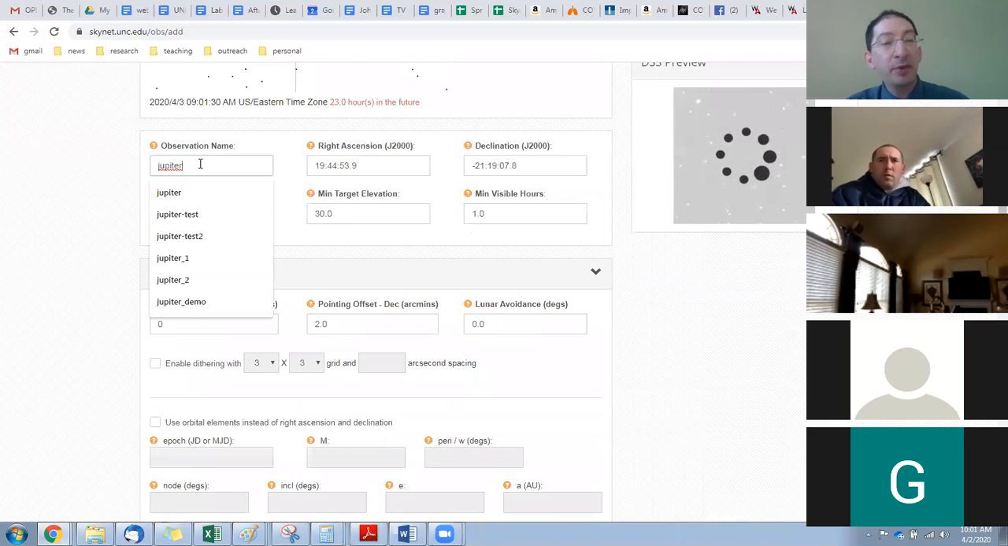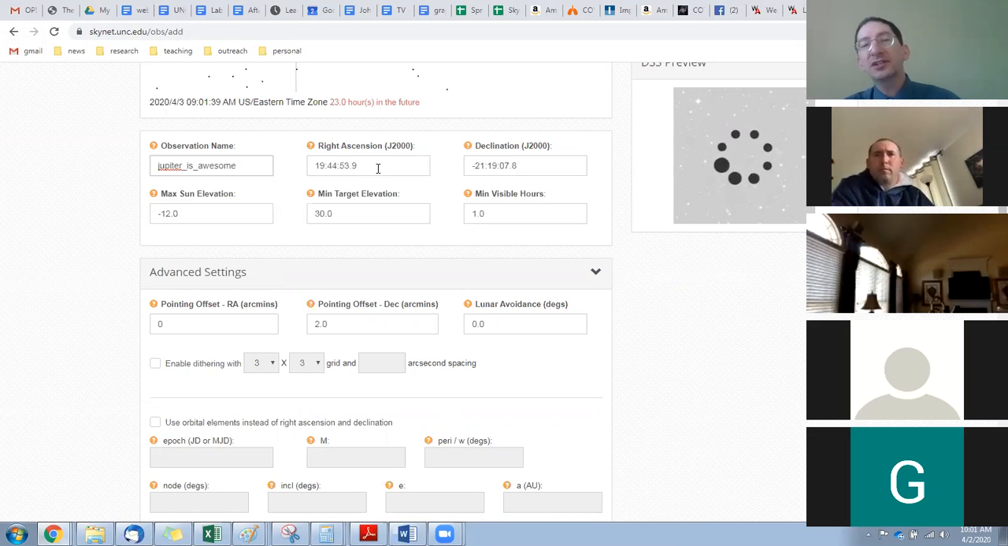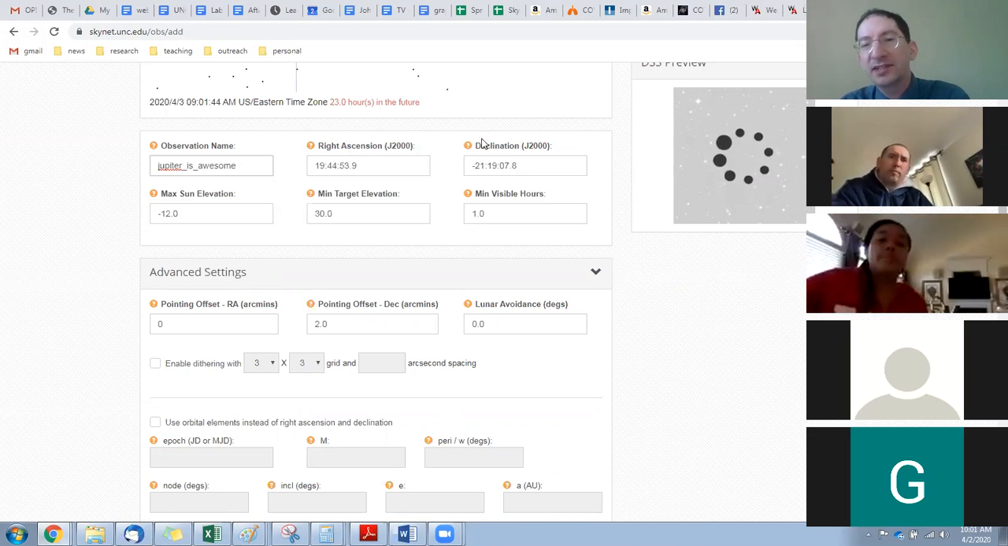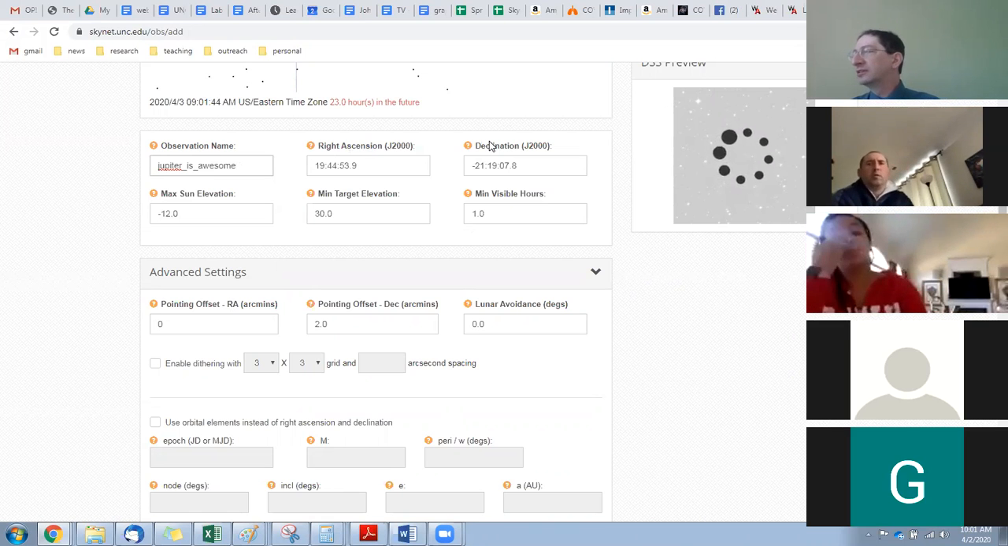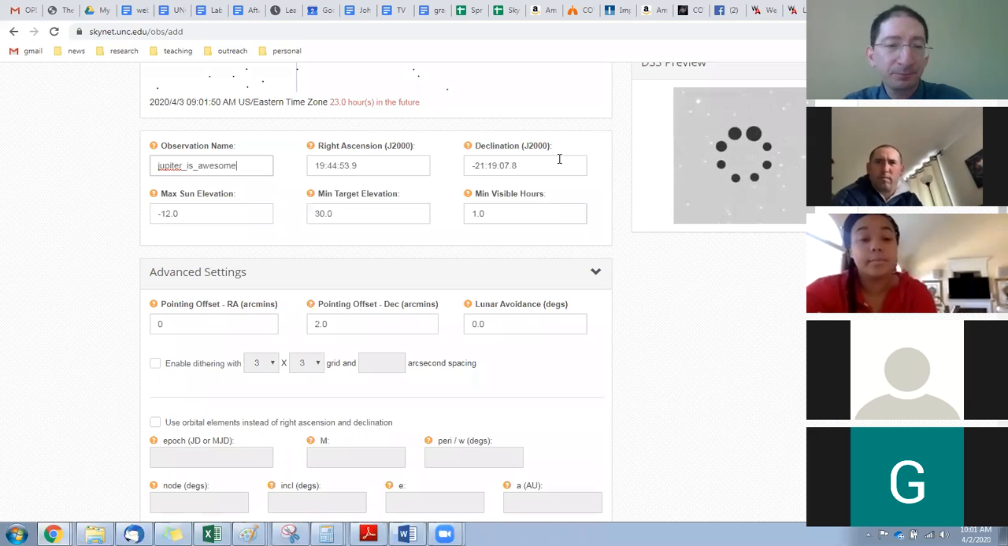Come down here, you can name your observation whatever you want. This one's called Jupiter, and you can modify it however you like. Jupiter is awesome. And the nice thing is you don't have to figure out the sky coordinates. It's called right ascension and declination. It's kind of like longitude and latitude on the globe. It looks it up for you, puts those things there.